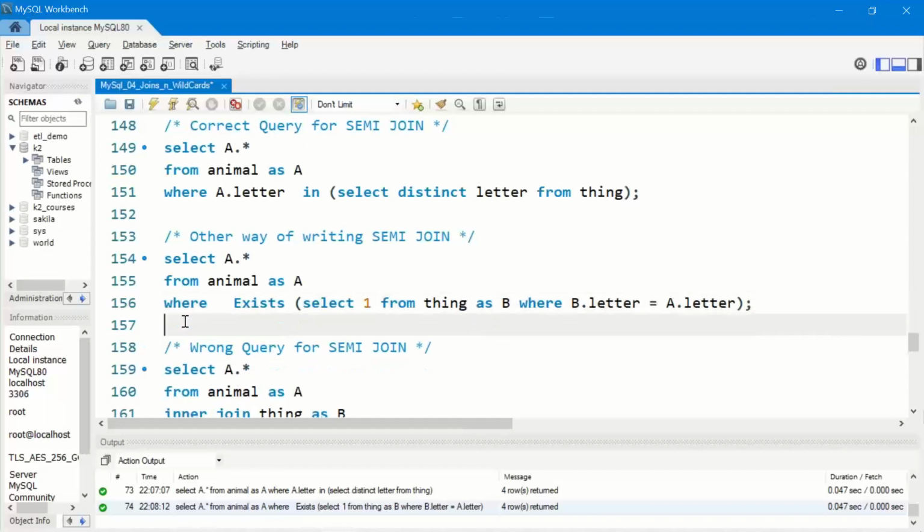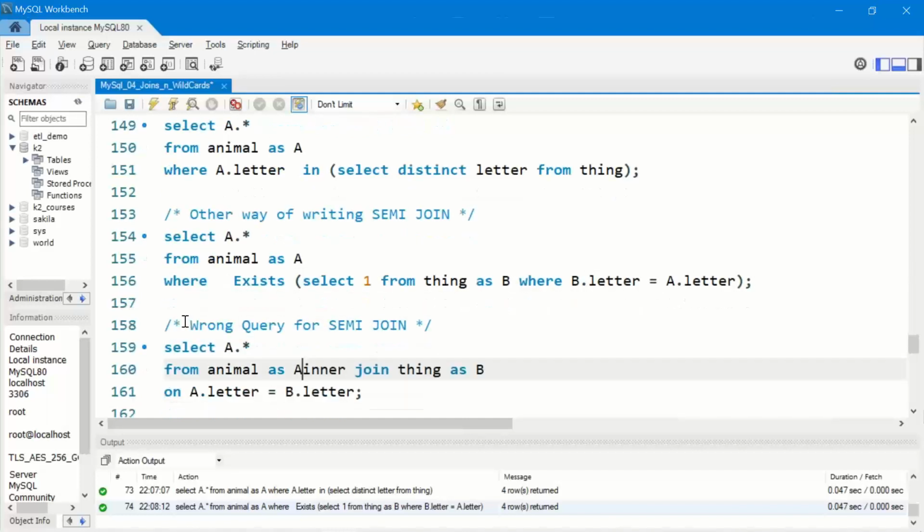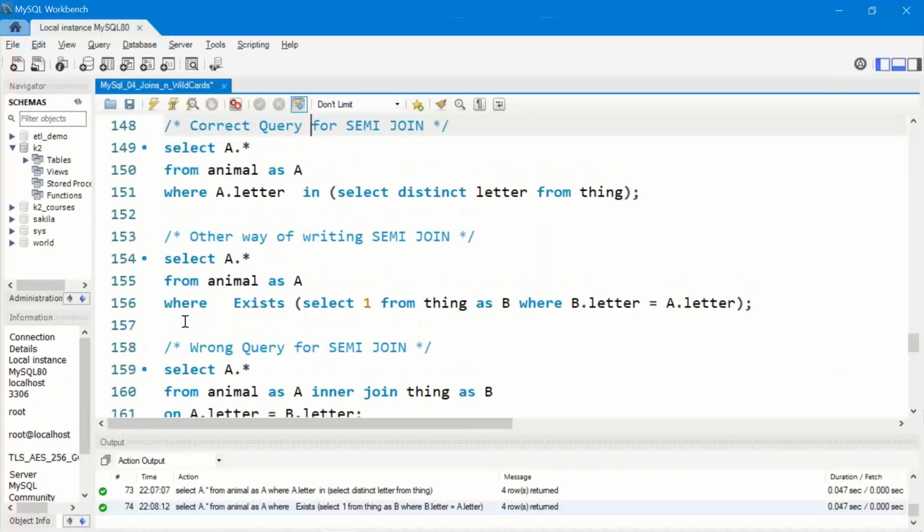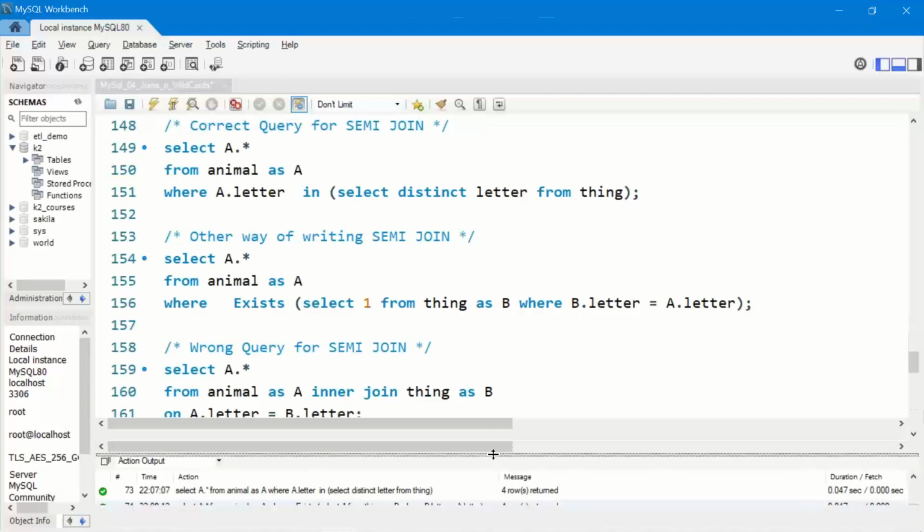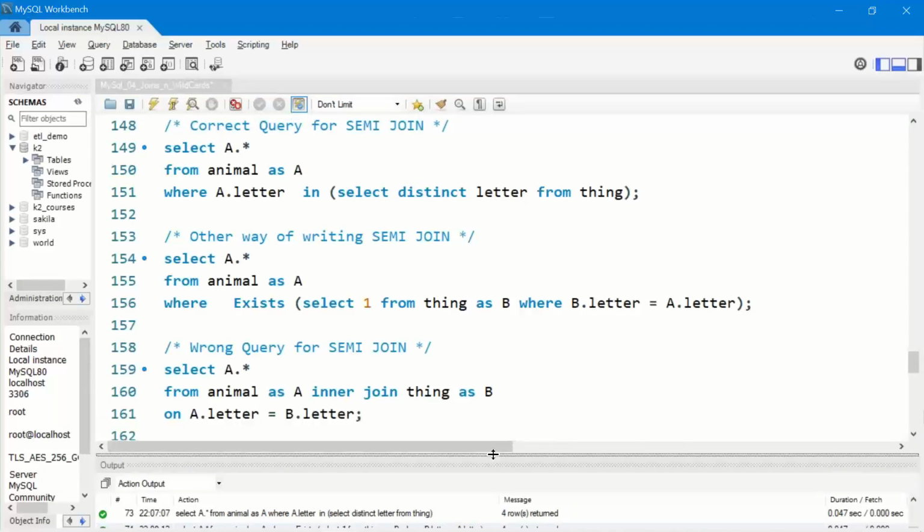Let me have that wrong query in one screen coming for you. So you can see the correct way of writing semi-join, and you can also see the incorrect usage of an inner join to get a semi-join output.